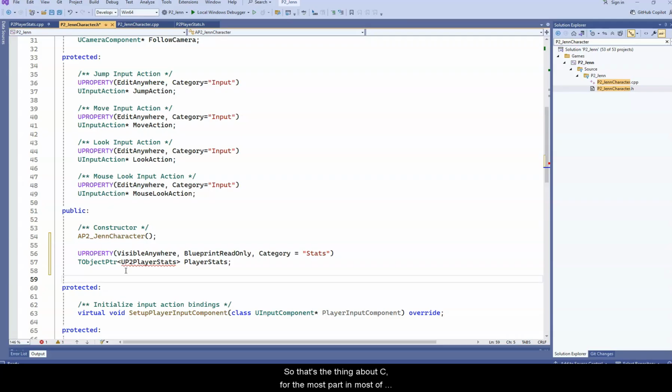So that's the thing about C++. For the most part, in most of the languages, when you write a pointer, you have to control it: if you create it, then you have to delete it. Especially, depending on how you manage it, if you dynamically allocate it, then you're going to have to delete it. And so this way, by putting it in a wrapper that Unreal's garbage collector comes and cleans up after us, then we don't have to manage it. Unreal manages it.